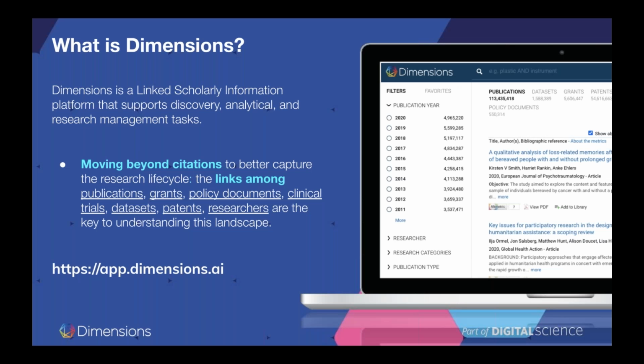Right, so I assume many of you, if not most of you, know what Dimensions is. I'm just going to say it anyway for those of you who are not very familiar with it. Dimensions is a very powerful linked scholarly information platform that supports discovery, analytical, and research management tasks. Dimensions brings together a number of different research objects within one single platform. We have information about tons of publications, 110 million and counting, grants, datasets, patents, policy documents, researchers, clinical trials.